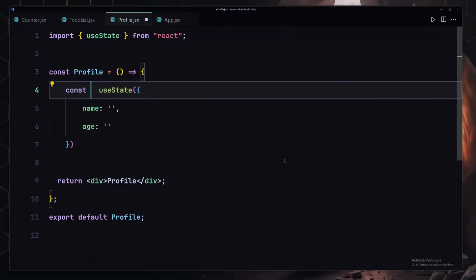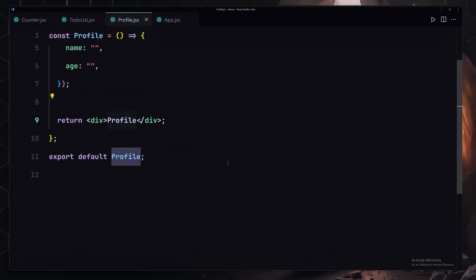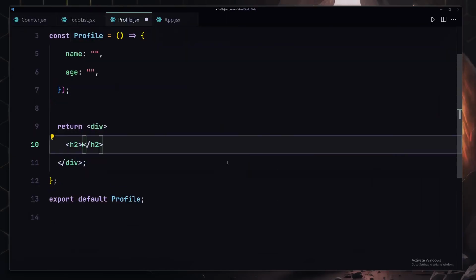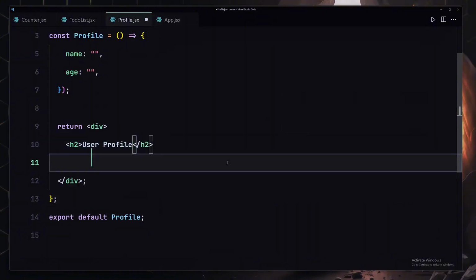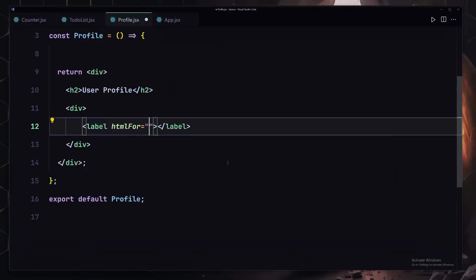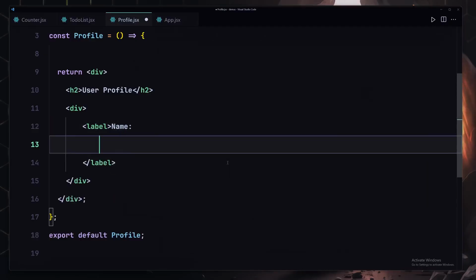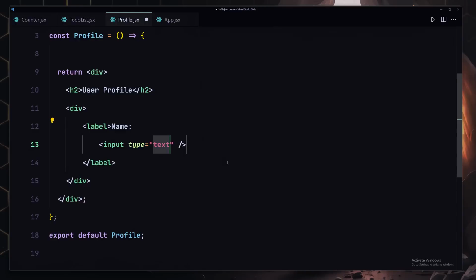So what I'm going to do is destructure a few things out of there. We're going to be destructuring the profile and also the setProfile from this useState. So that's done. Next we have to go ahead and remove this profile from there, and I'm going to be using an h2, and I'll say user profile. Now underneath this h2, we're going to be creating our div, and inside the div, let's provide our label, and we're not going to be providing any htmlFor values to this. So I'll just remove that from here, and I'm only going to say name. And now inside this label, we are going to be defining our input field.